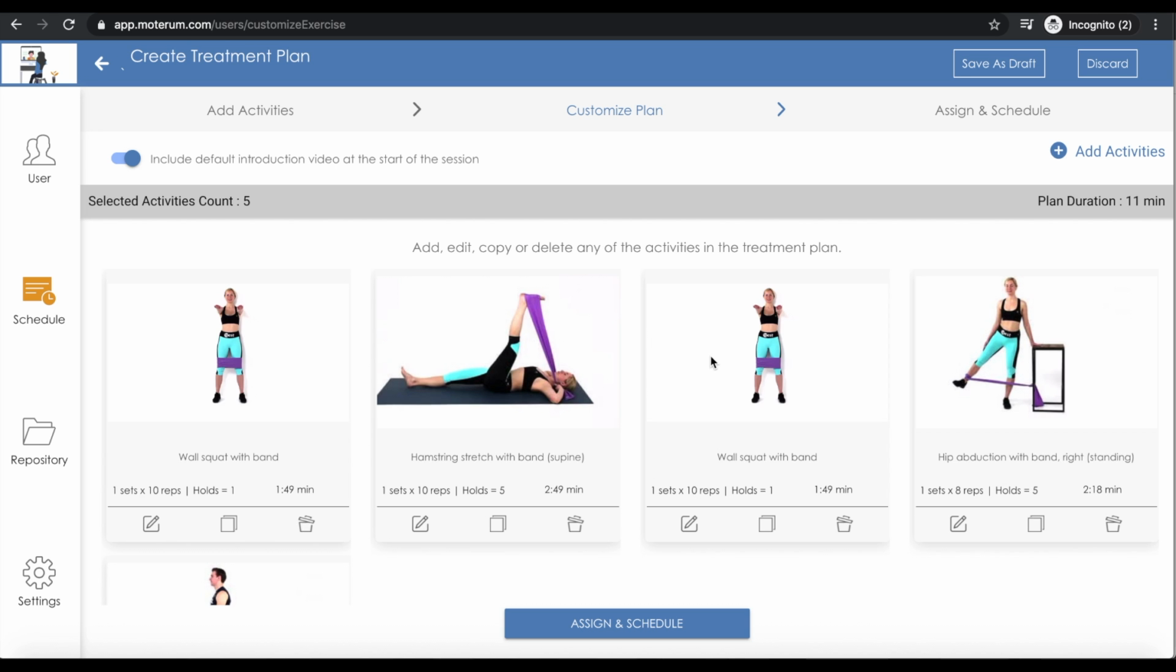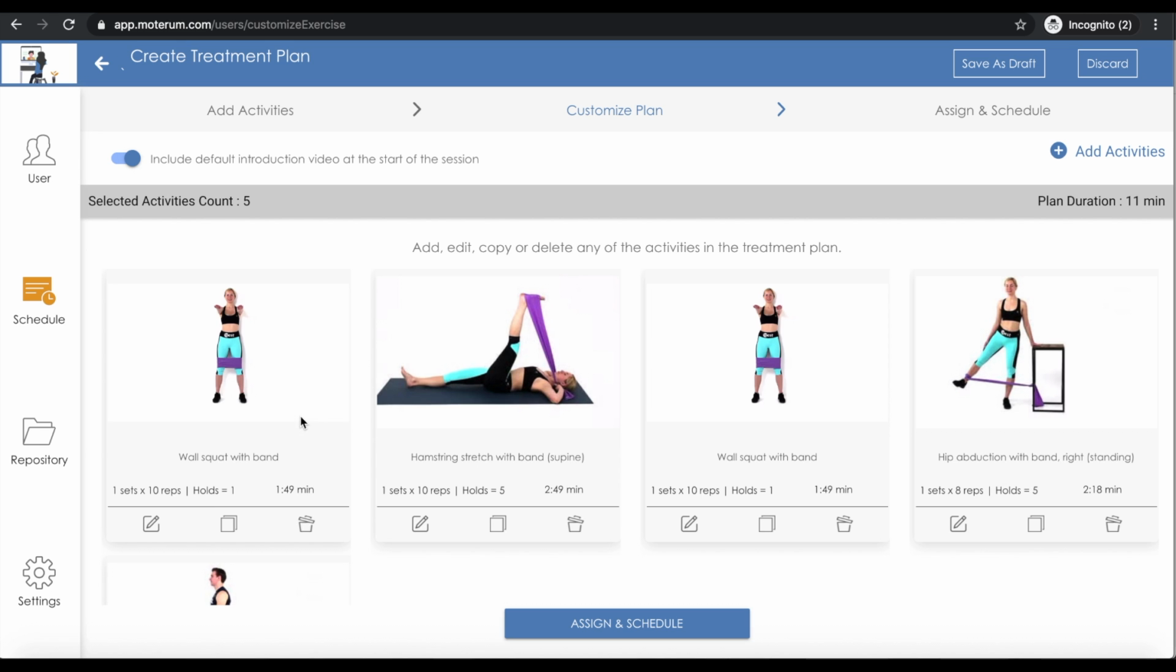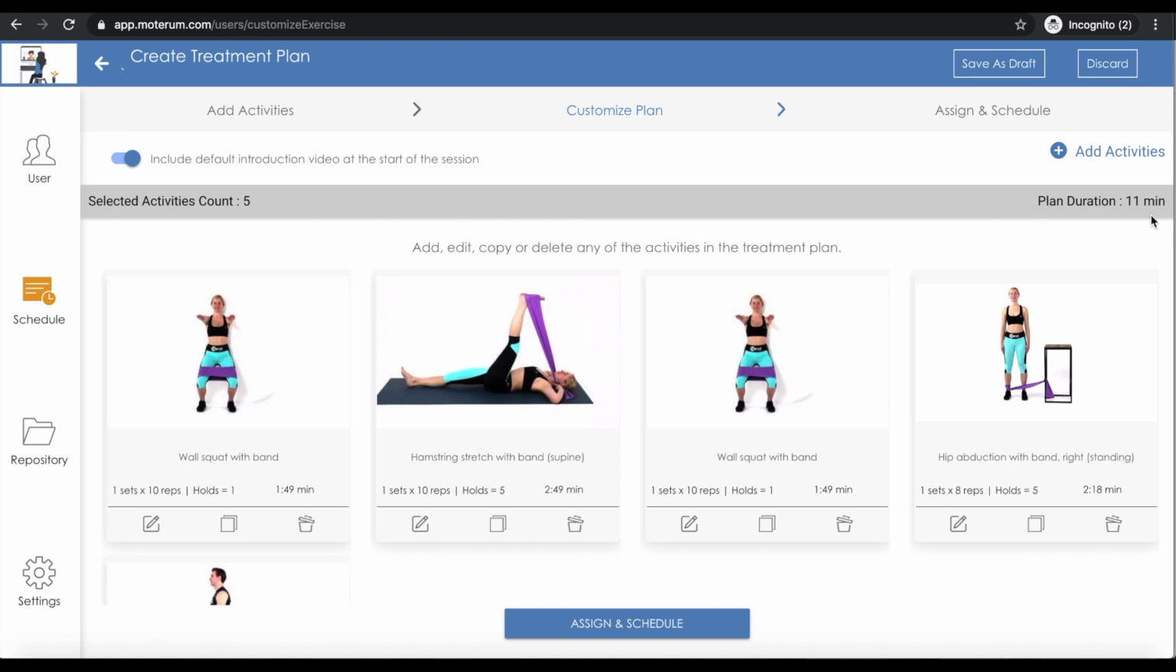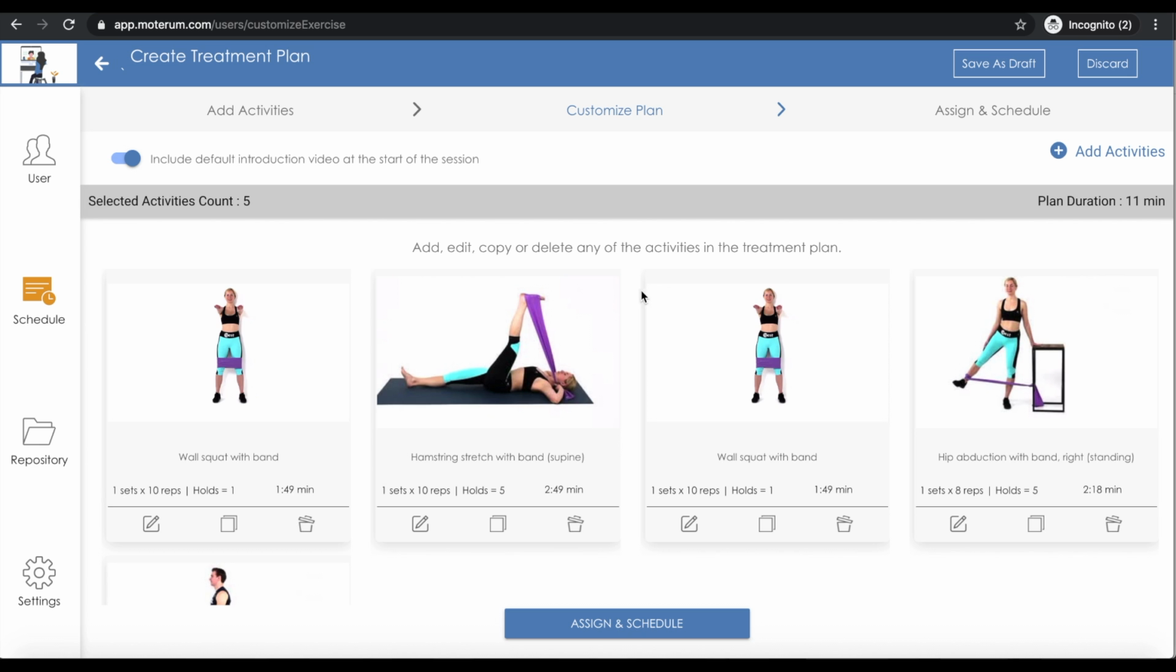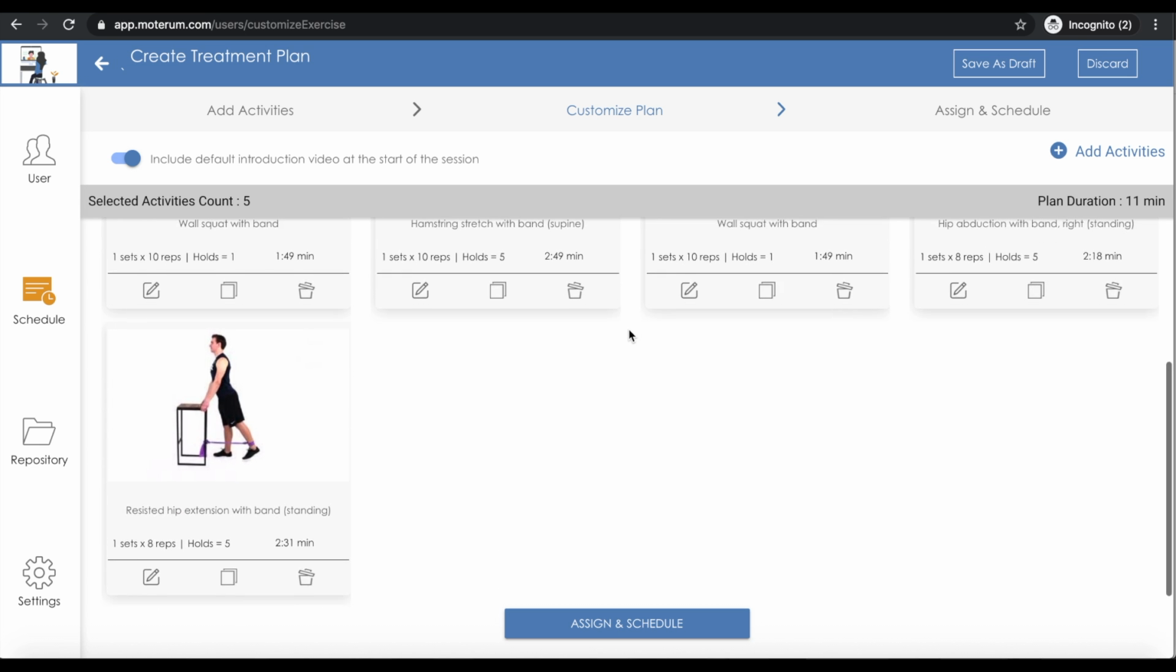So remember, when patients are going through the Moterum platform, these are not just demonstrations of videos. The system, based on what you put in, two sets of eight reps with a 5-second hold, for example, when the patient presses start session, the system will actually bring them through exactly what you set here. So it'll talk to them and bring them through the exercises for 29 full minutes.